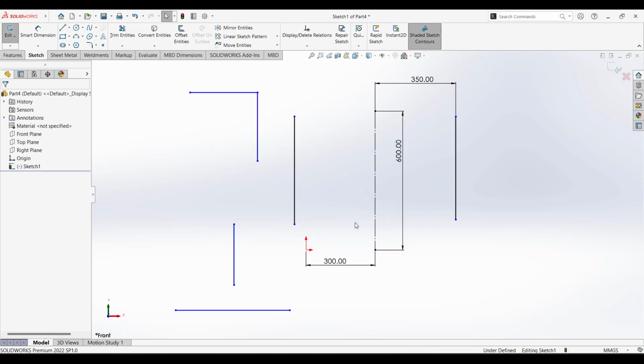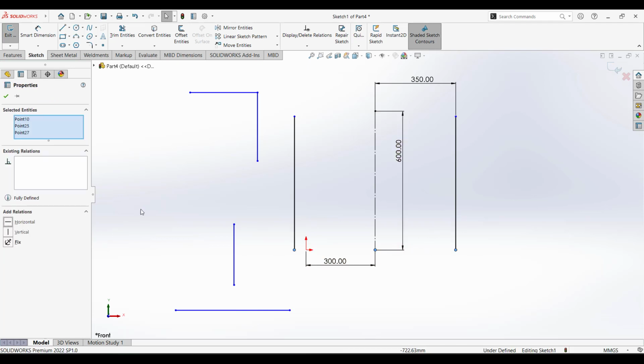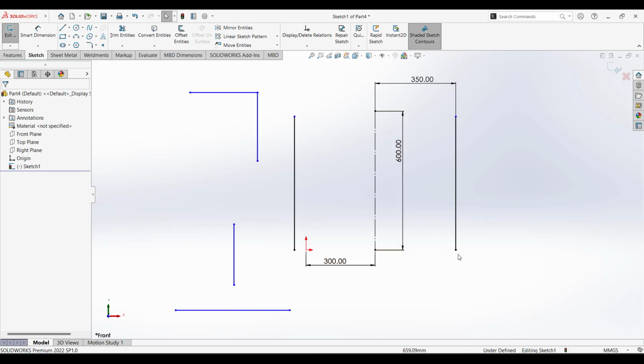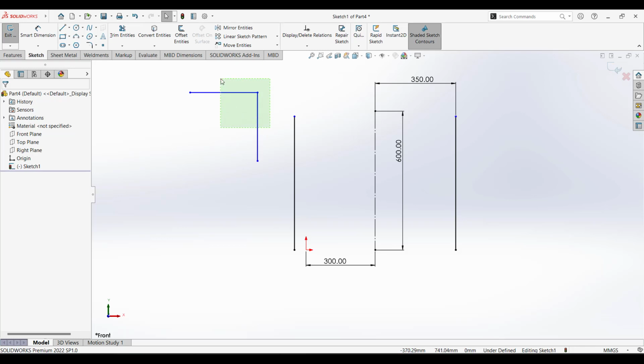Now, if I want to make all the base orientations the same at horizontal position, I'll select all the 3 line endpoints and set all the lines as horizontal. You can see all the orientation of the base is at horizontal position now. Now I'll select this line and delete. You can select and directly press the delete button to delete the lines.